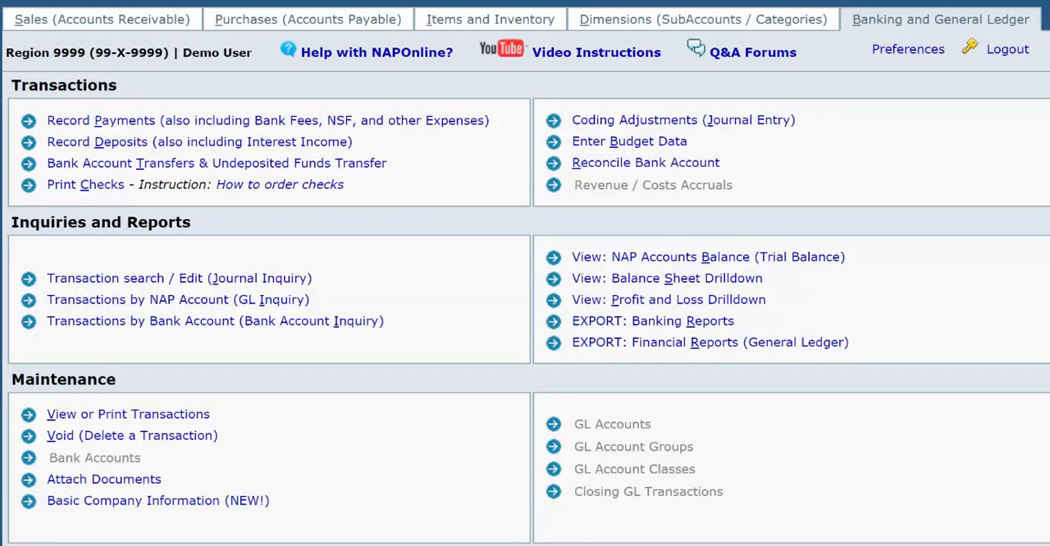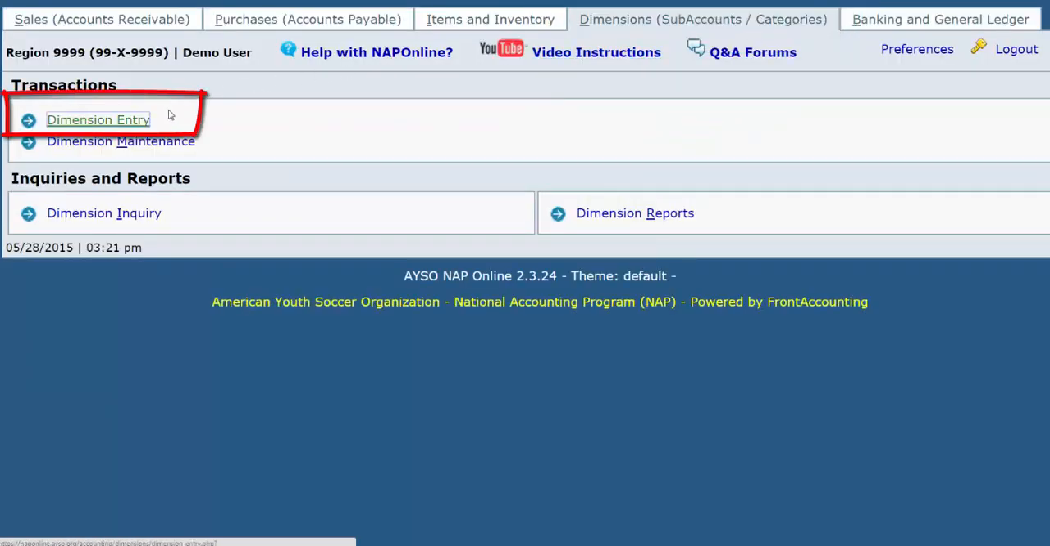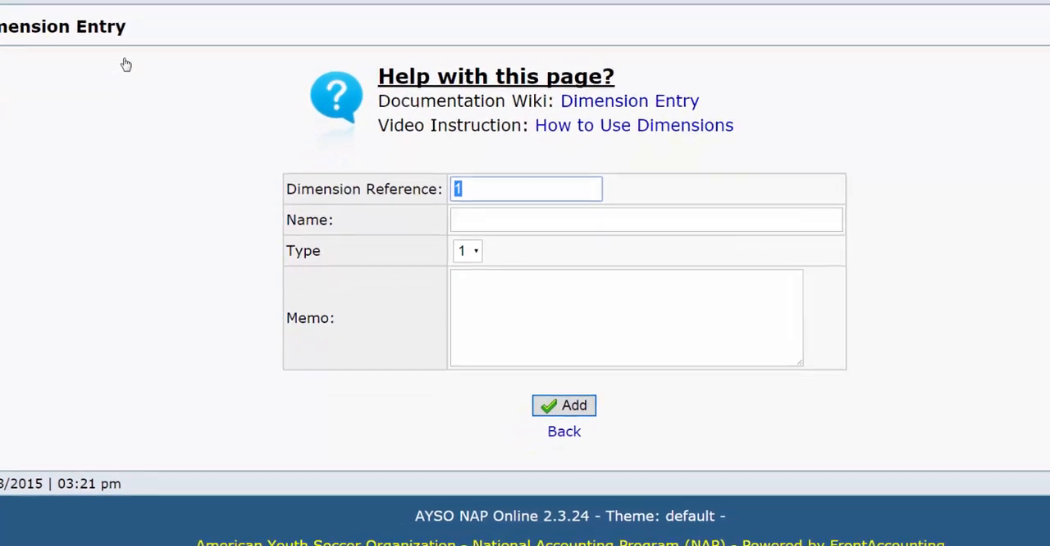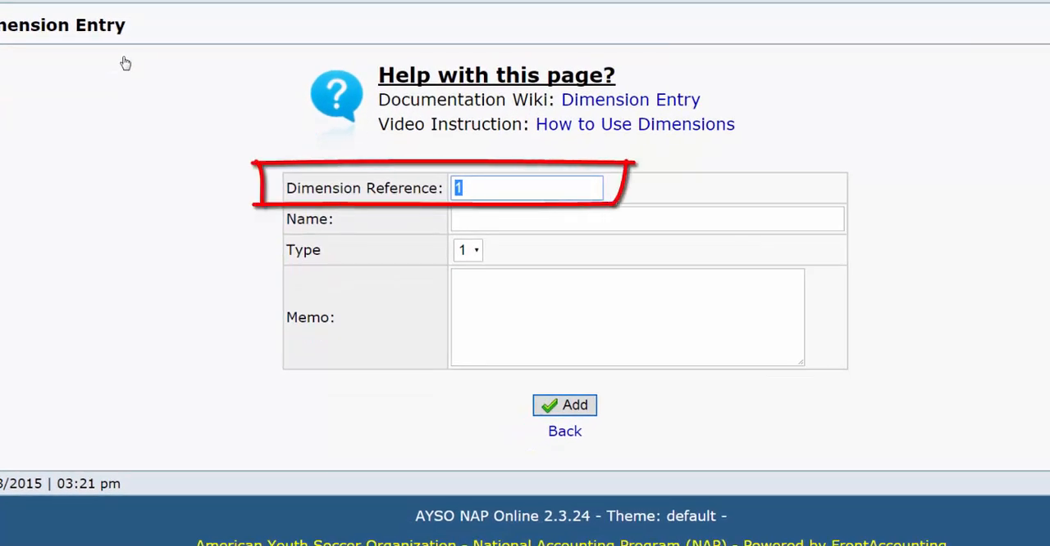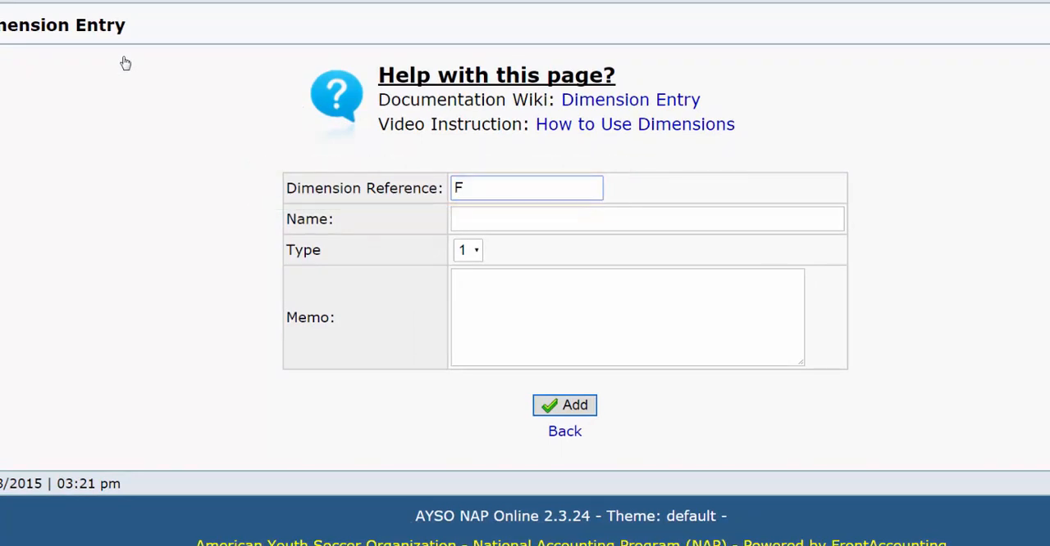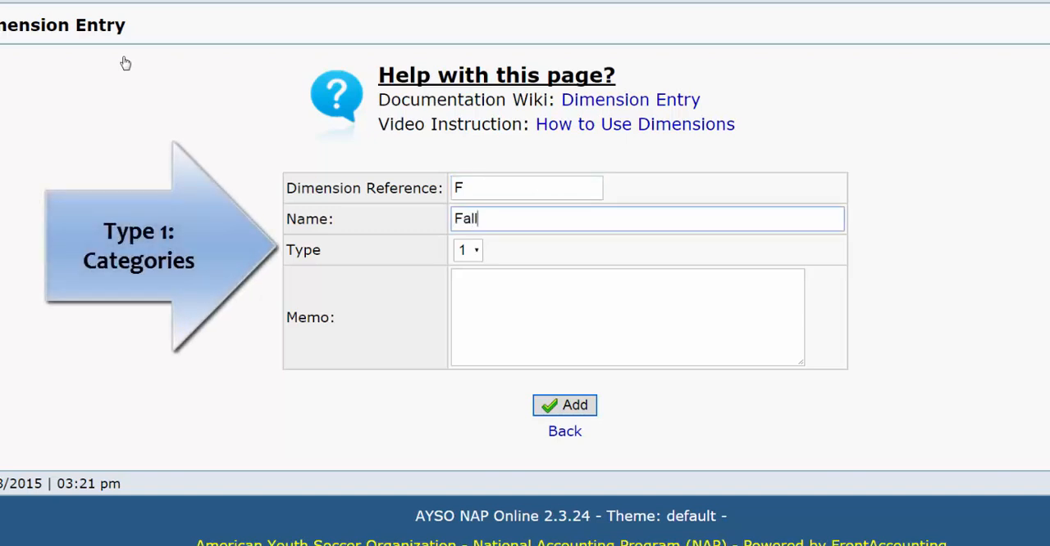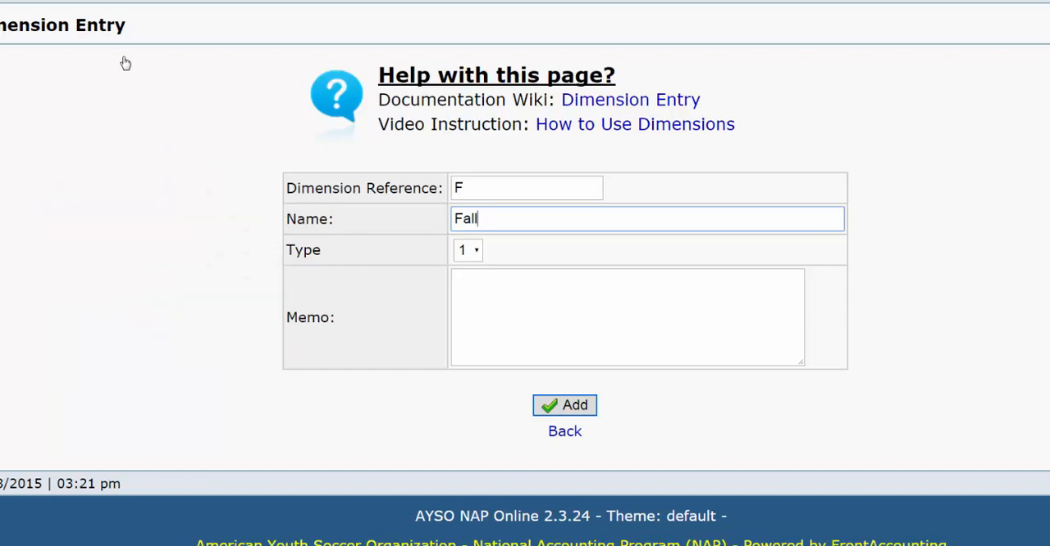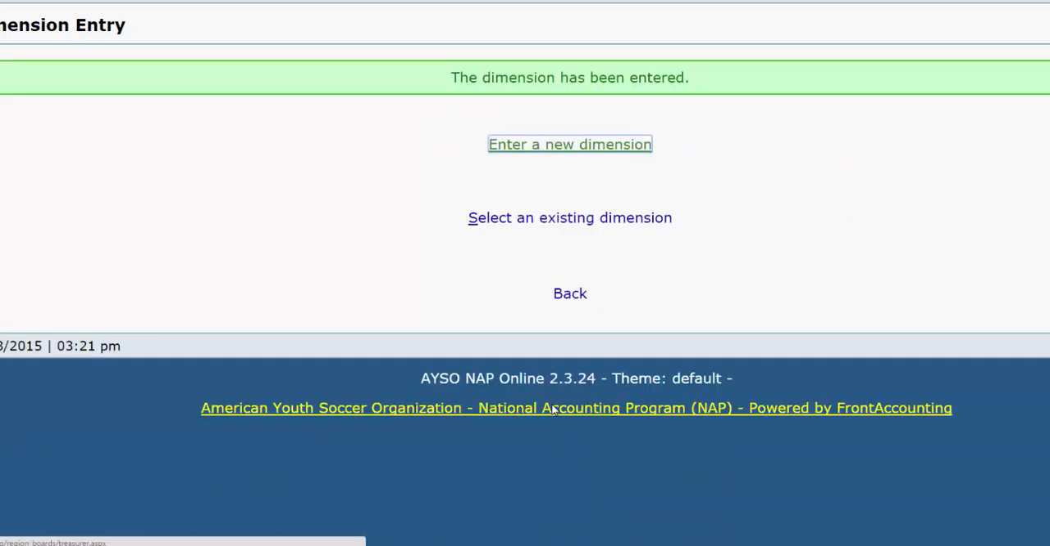This year, I want to track my fall and spring seasons. To do this, I need to create the Type 1 dimensions. From the Dimensions tab, I select Dimension Entry. The first thing I notice is the dimension reference. I am creating the dimension fall, so I'm going to use the reference F. You can make the reference any combination of letters and numbers, and it can be used to expand on the dimension name. I will enter the name fall, and since fall is a main category and not a sub-account or subcategory, I will select Type 1 from the drop-down. Then select Add to save the dimension.